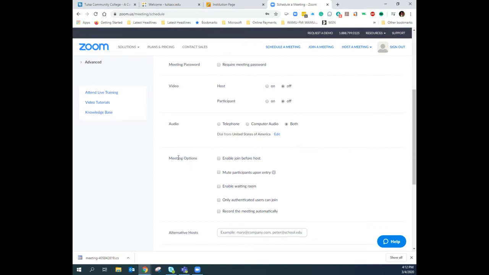Next, we have the meeting options. We have enable join before host. It's a good one to choose. It allows the participants to enter the Zoom room before the meeting starts so they can see what it looks like and what various controls are there. Next, we have mute participants upon entry. That way their microphone is muted and they have to turn it on themselves, and you don't have to worry about the participants forgetting to mute the microphone.